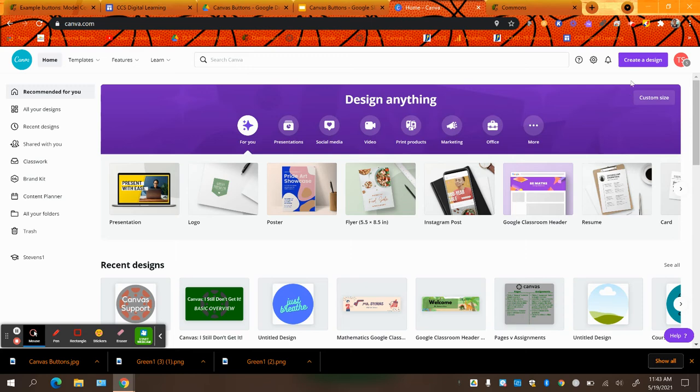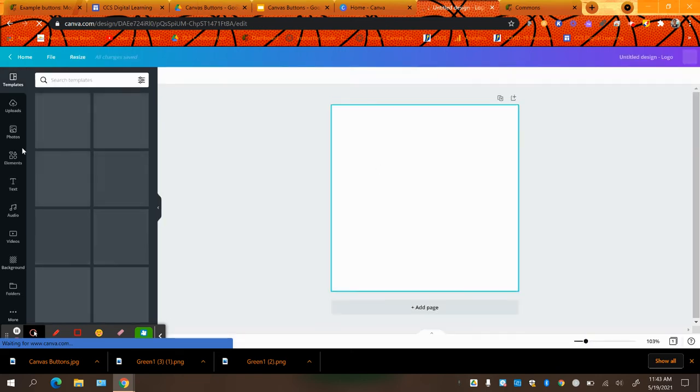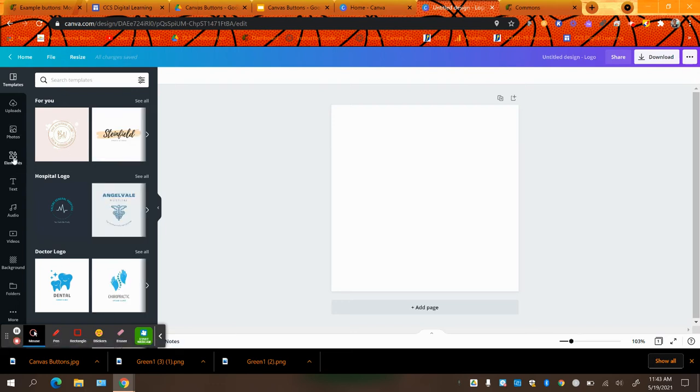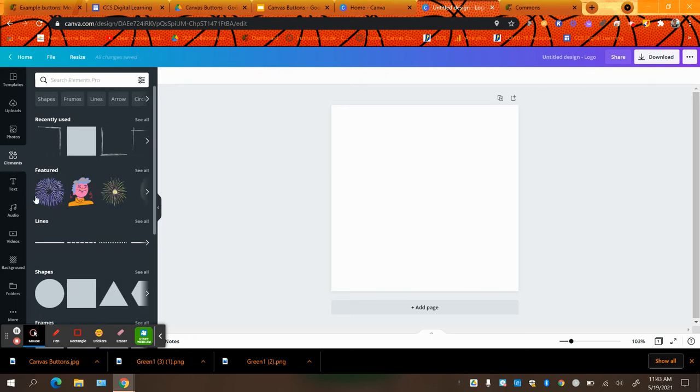For buttons, we like to start with this create a design, and we like to use the logo option over here because it gives us the right dimensions. So you just click on logo, and it'll give you a white square here in the middle. That's kind of a good size for buttons. Over here on the left is where you get to start picking, and there are so many options in here. Sometimes it's a bit overwhelming.